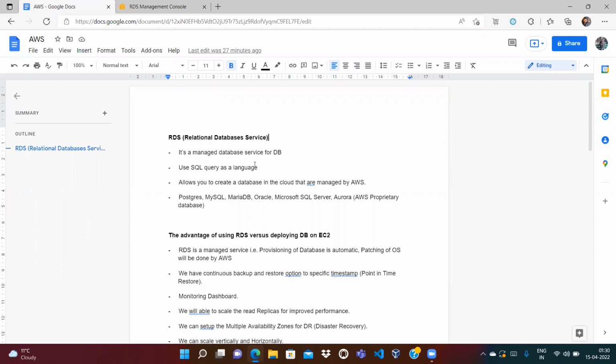It uses SQL queries and allows you to create a database in the cloud that is managed by AWS. That's why it's called the managed database. It provides a lot of options. So which options does it provide? It provides Postgres, MySQL, MariaDB, Oracle, Microsoft SQL Server, and Aurora. So these are the 1, 2, 3, 4, 5, 6 database services it provides.